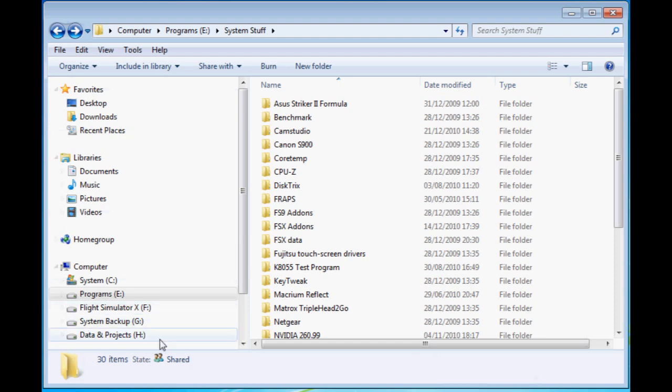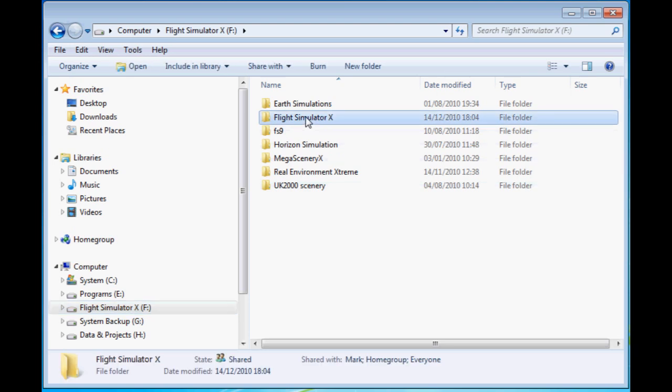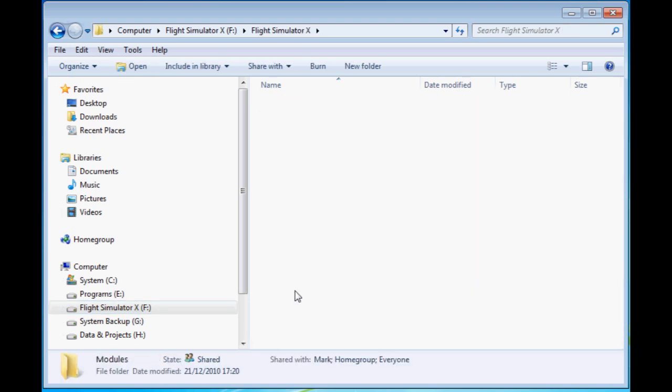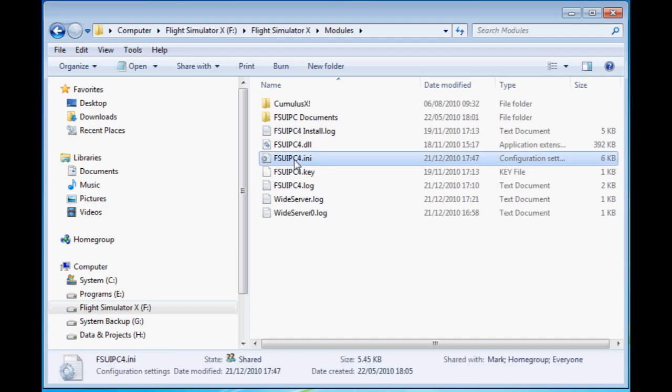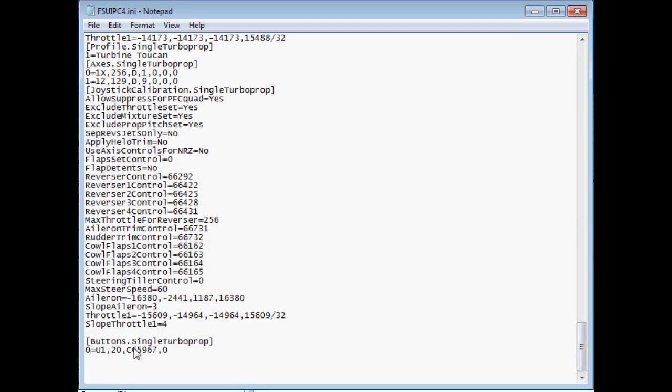So if you shut down FSX, bring up FSUIPC4.ini in Notepad. You can find it under your FSX/modules folder. So you open up the file, you want to scroll down to the section headed buttons.singleturboprop and look for a line like this. Now you can read all the details about what this means in the manual, but for now all you need to know is U1 is a button up action on joystick 1, 20 means button 20, and C means it's a FSX command, and 65967 just happens to be the command for throttle 1 cut. Zero is a parameter for that control. And this was set up by what we just did in FSUIPC to set that button action up.